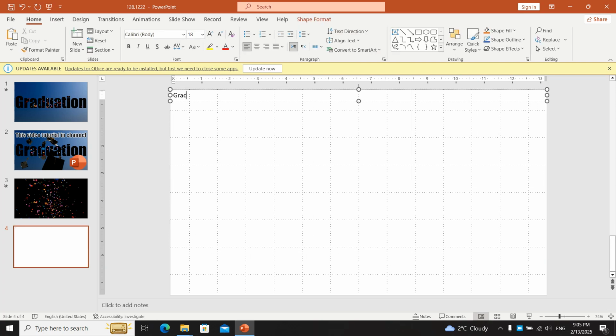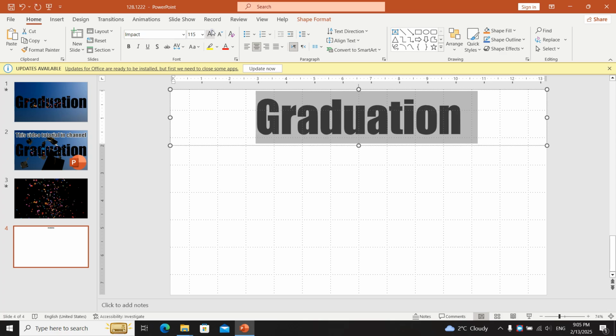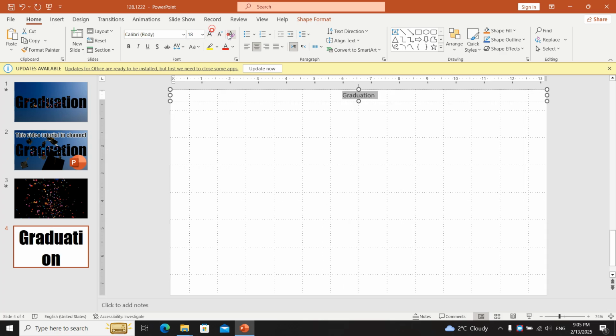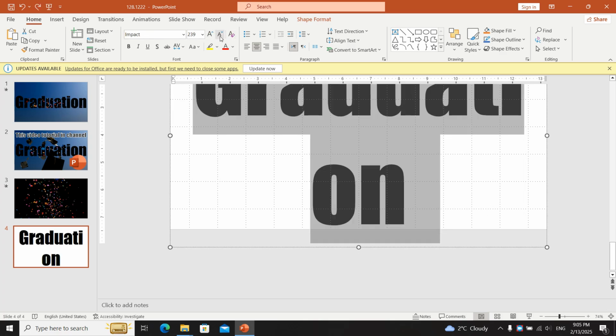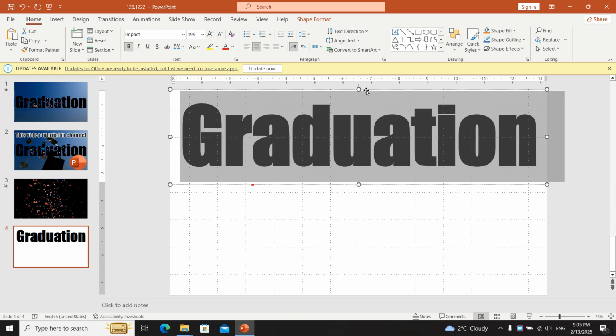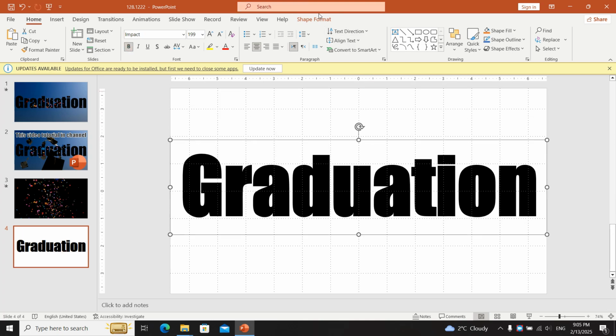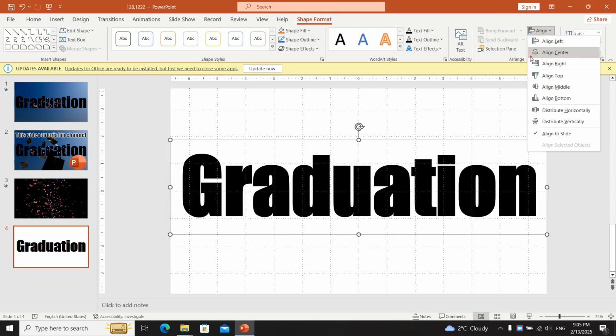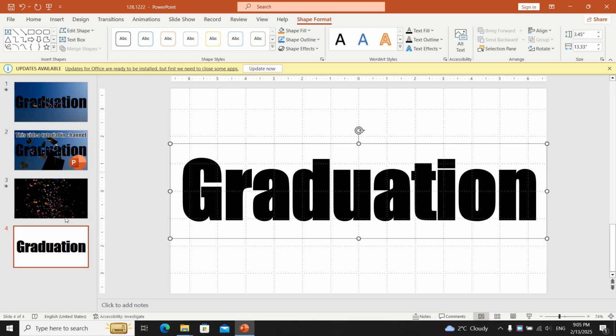Okay, in this size, graduation. You can paste everything you want, or you can also use a spell check here. Let's change the font to Impact and make it as big as you need it. We need this size. It's good. Now, align it in the center and the middle.